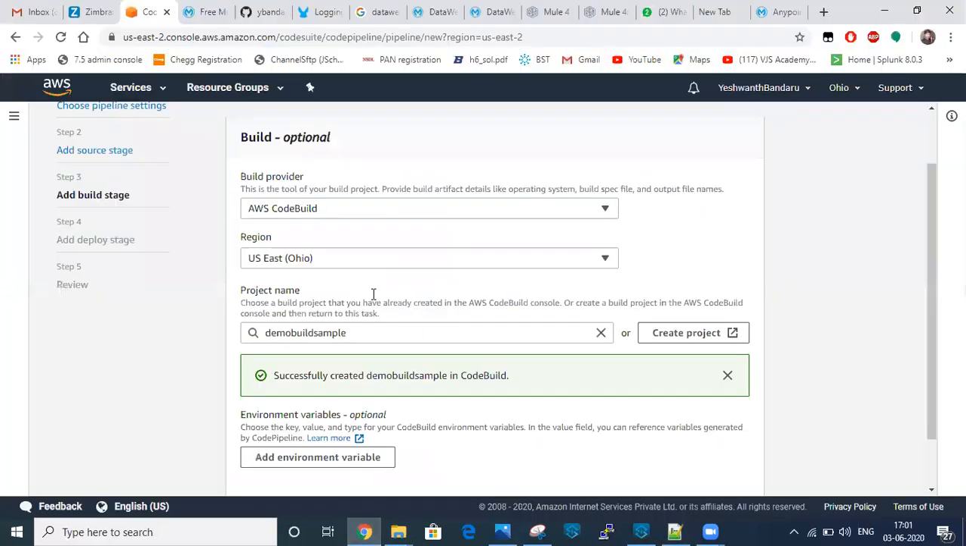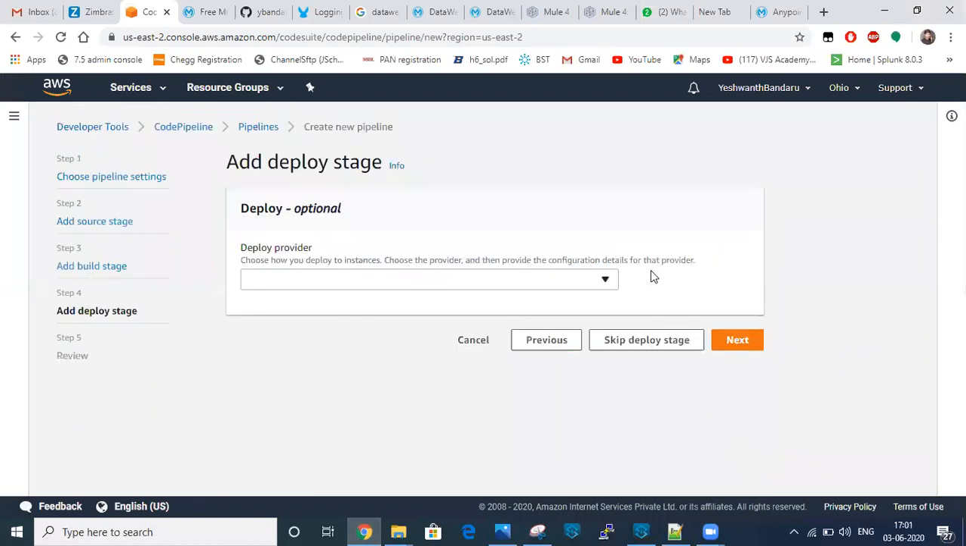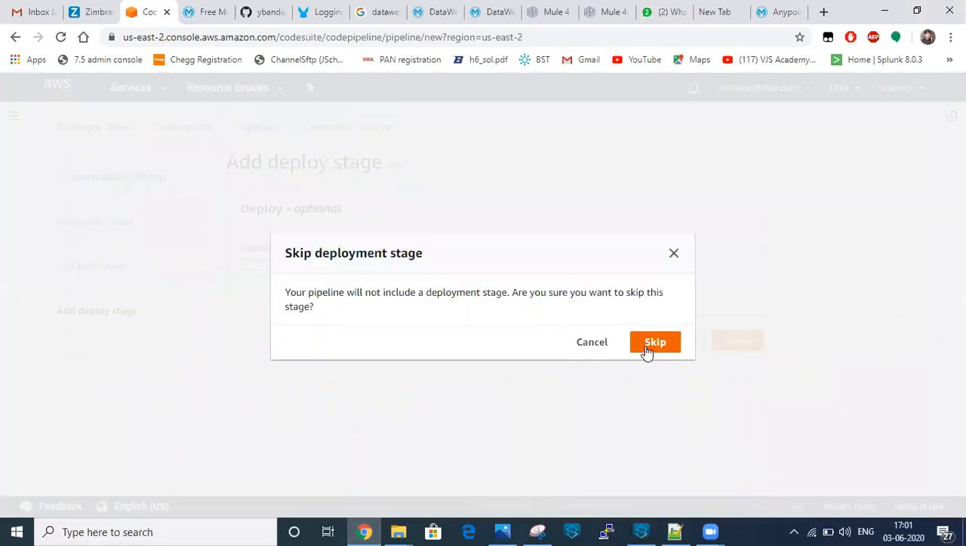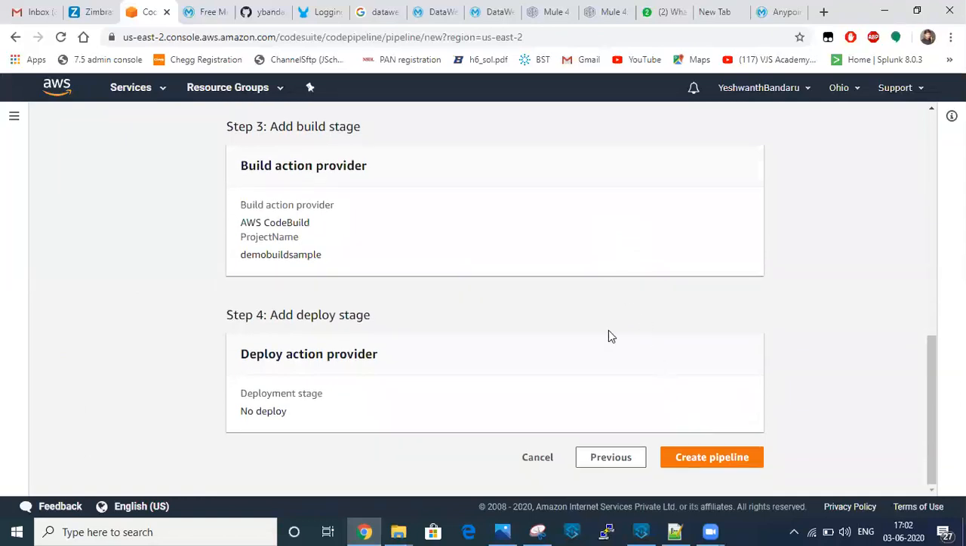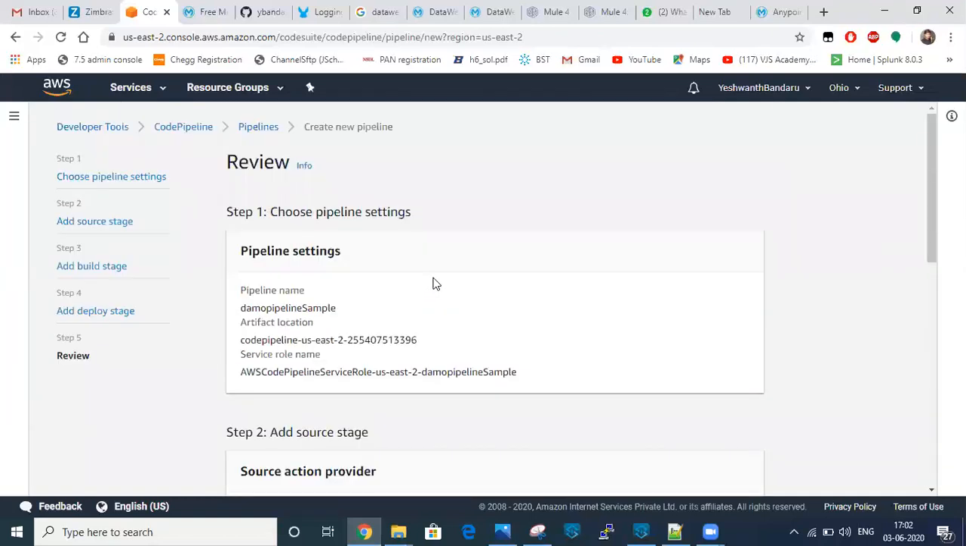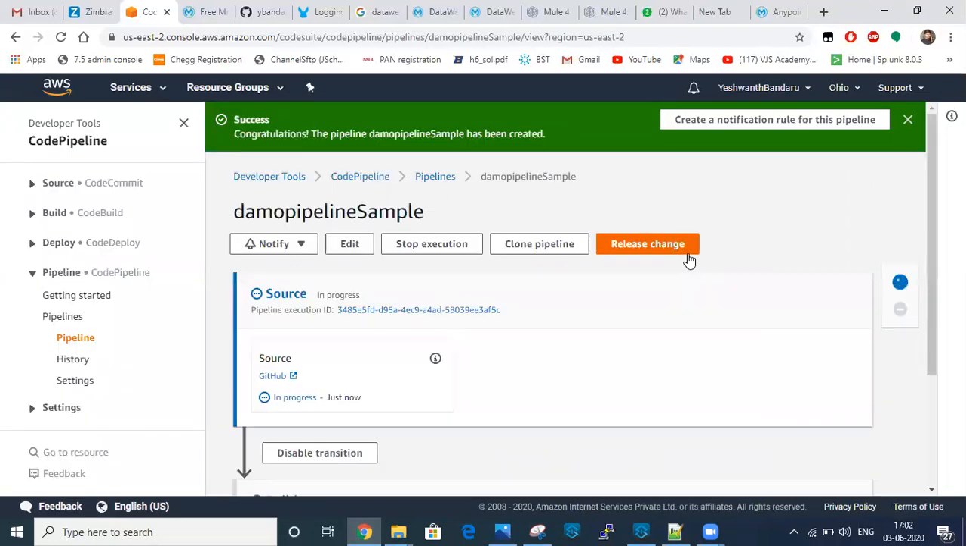Yeah, so we have successfully created the build project. Click on next. We can click on skip deploy stage because we do not need the deployment stage. Finally we will get the review. These are the steps we have created in the pipeline. So we click on create pipeline. Yeah, the pipeline is created successfully.